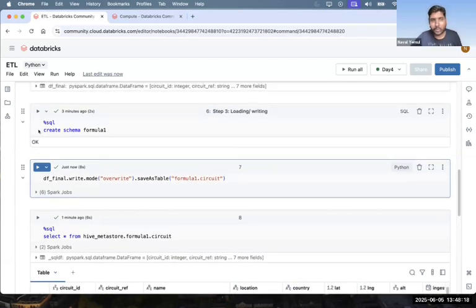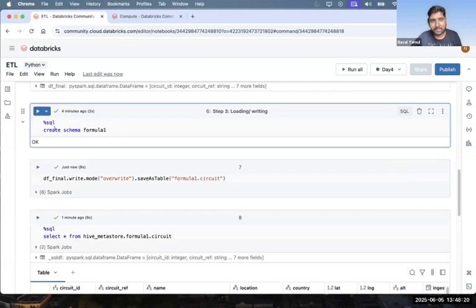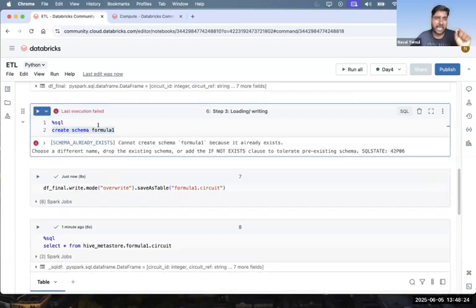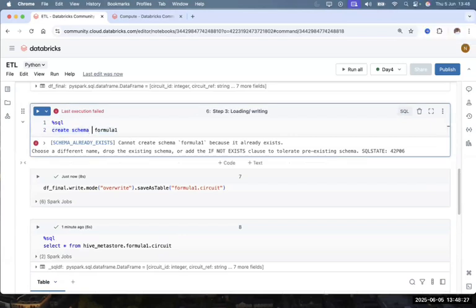Again, if you try to run this create schema name, it will still throw an error saying the schema already exists. Can you tell me how to handle this now? If not exists, you create it.